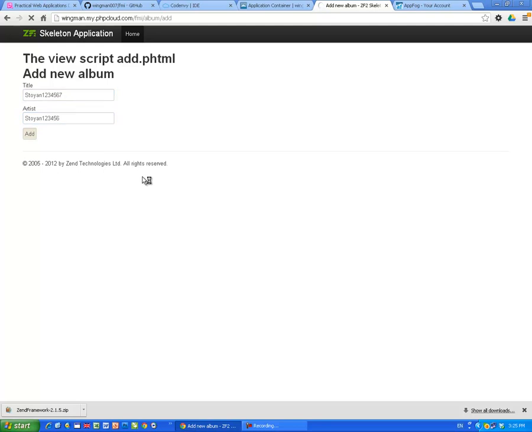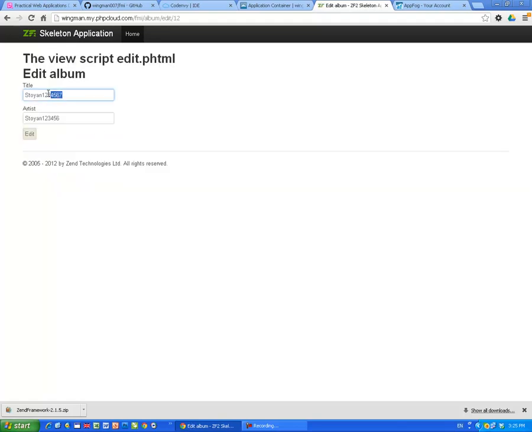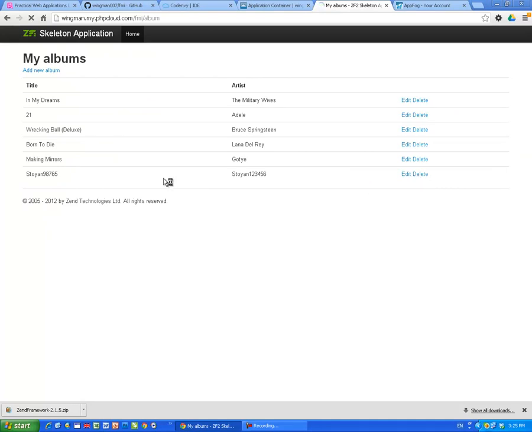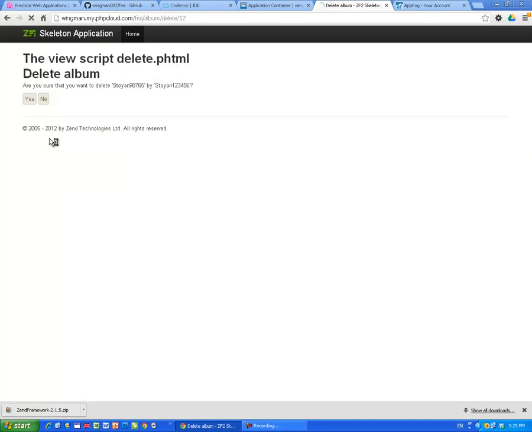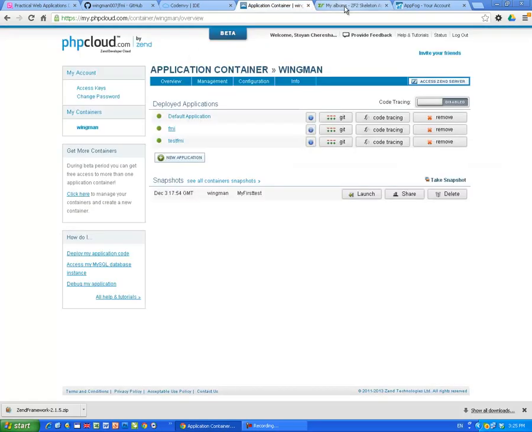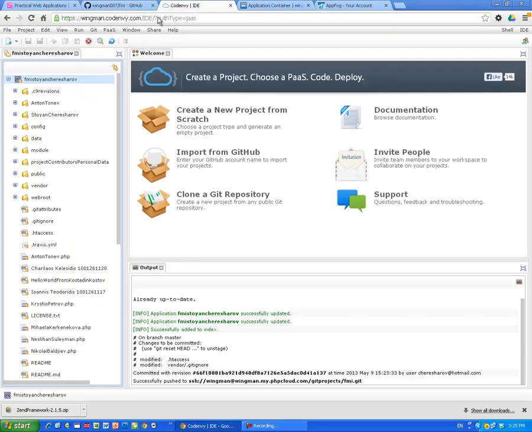Edit. That's backwards. 9, 8, 7, 6, blah blah. Edit. You see it has been done. Delete. Yes. As you can see, our album module in our application is happily living and working. What about the same module but on AppFog? As you can guess, we'll get errors.